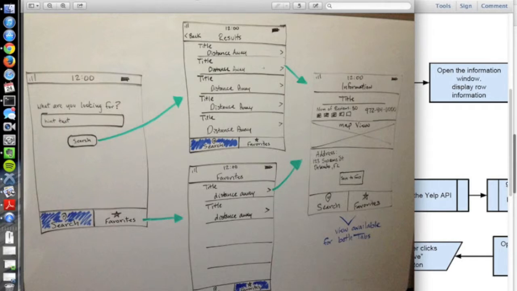I can scroll through here and I can select one, and once I have one selected, it will go to this other window, which will give me the name of the business, the number of reviews it has on Yelp, how many stars it has, its phone number, the address.